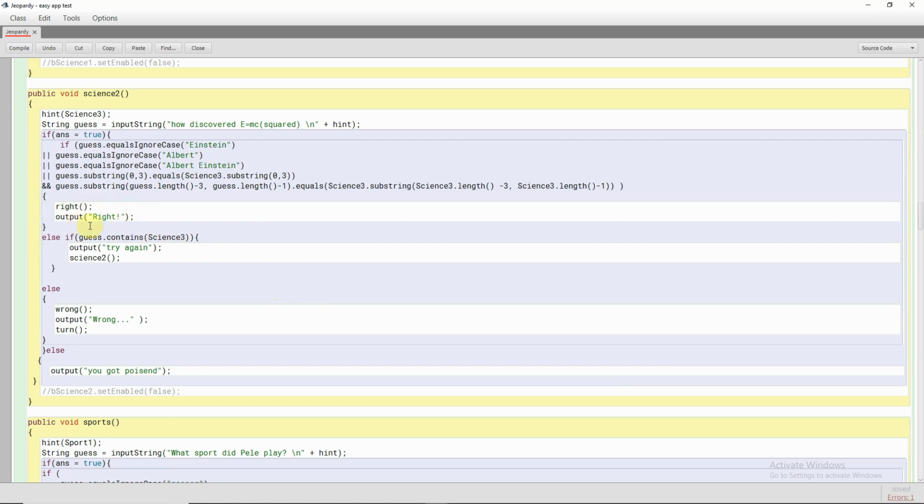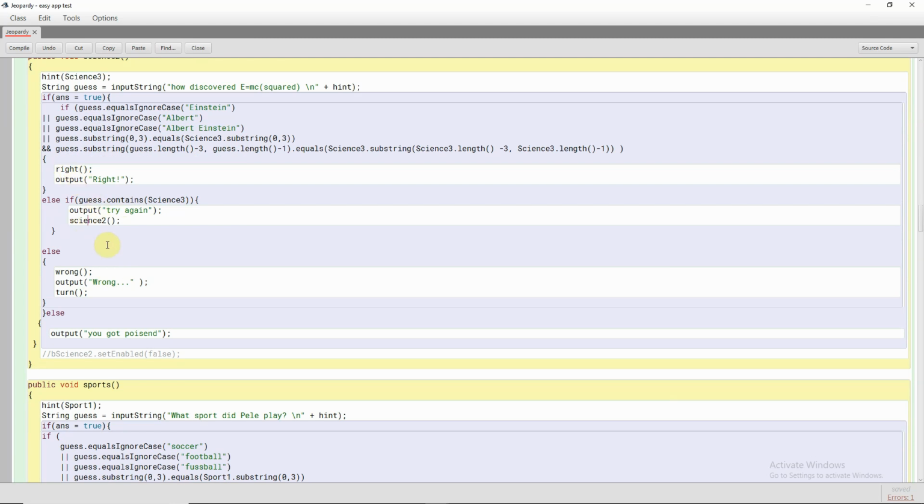For each one I also put in, if it's right, it initializes right, gives you more points, and outputs right. If guessed contains this, in other words, if the word is basically in his guess, it will say try again and reinitialize this method. And then if it's wrong, it will initiate wrong, minus your points, and output wrong, and give the second person its turn.